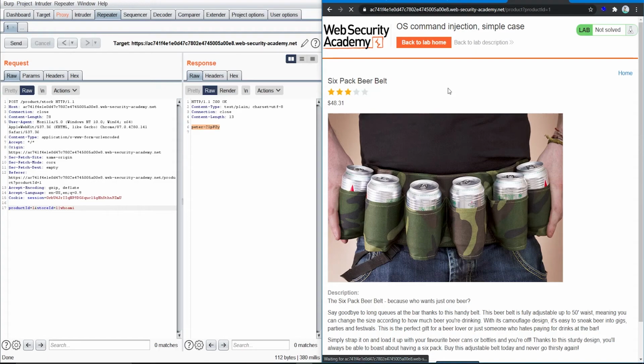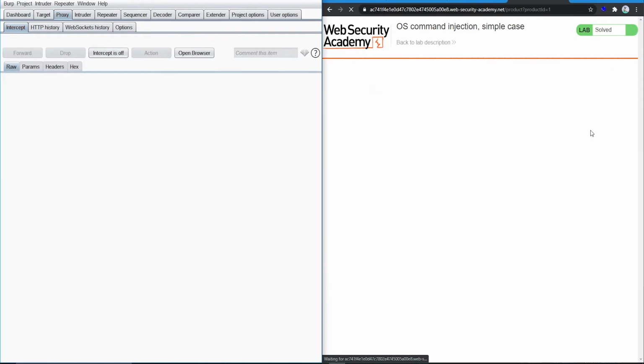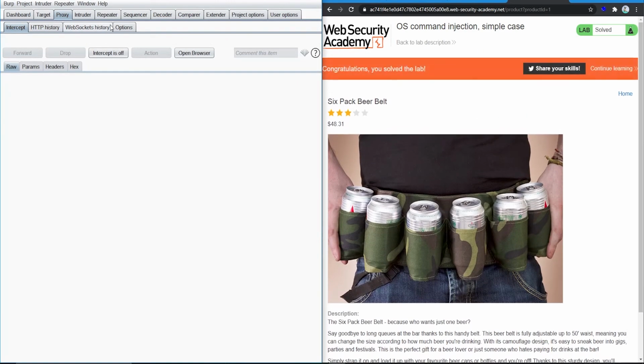Yeah, and I think it should be solved by now. Let's refresh the page and see if it's solved. Sorry, it's in the proxy tab. Let's turn intercept off, and we have solved the lab.